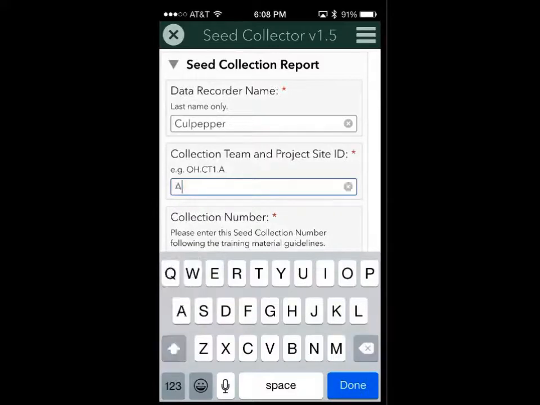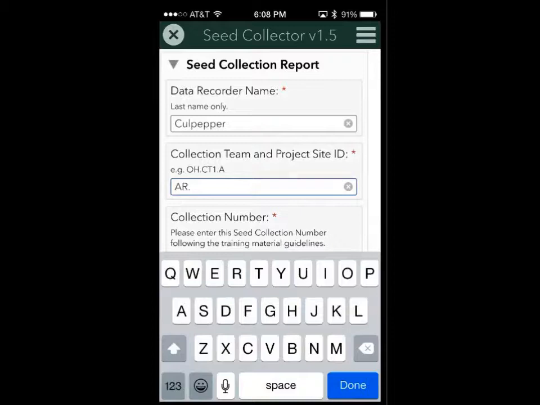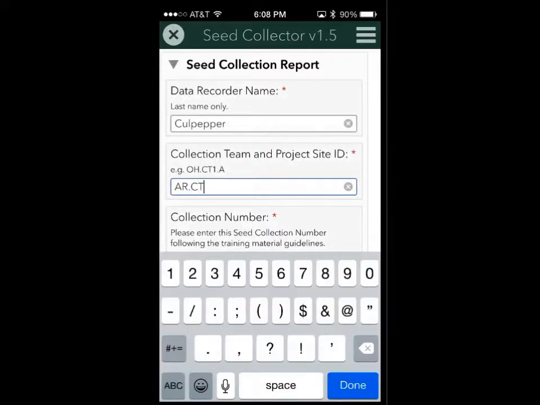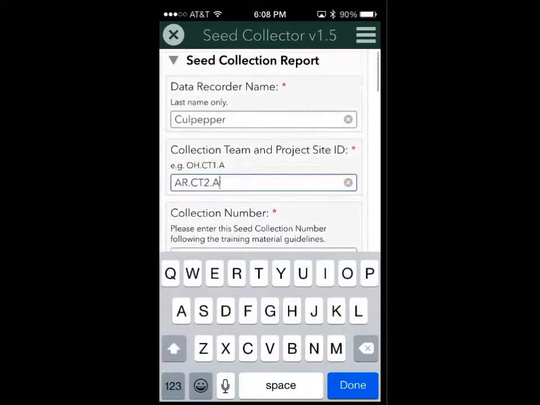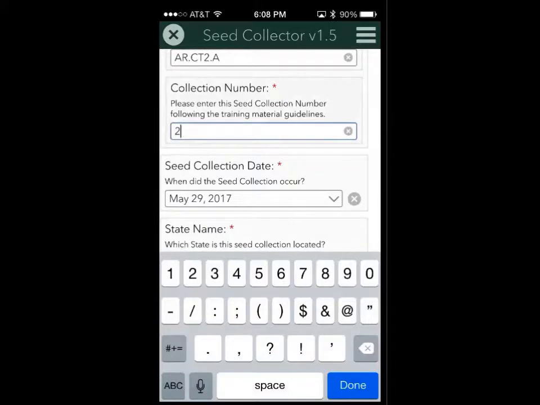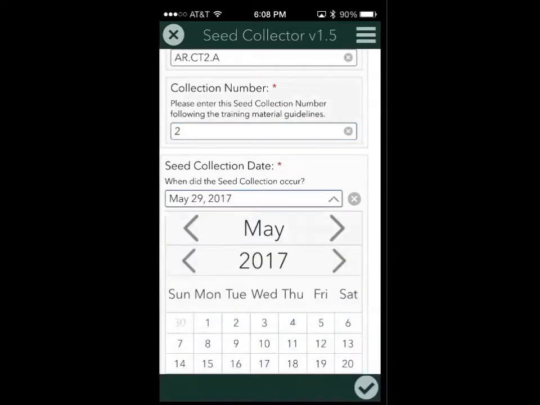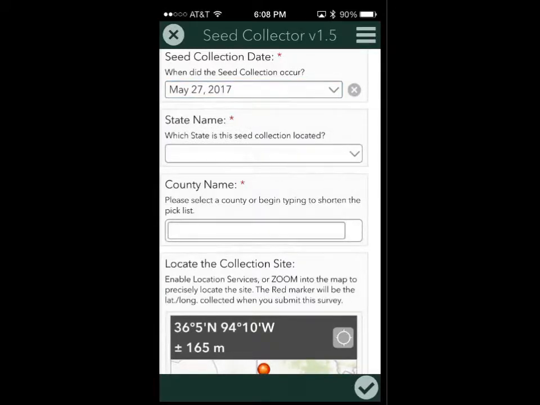And I'll get that right in a minute. There we go. This is going to be for collection team number 2 in Arkansas, and we are at our site. That is the first site that we have collected from, but we're going to be collecting the second collection at this same site, and it happened on the 28th of May or 27th of May, which is a Saturday.